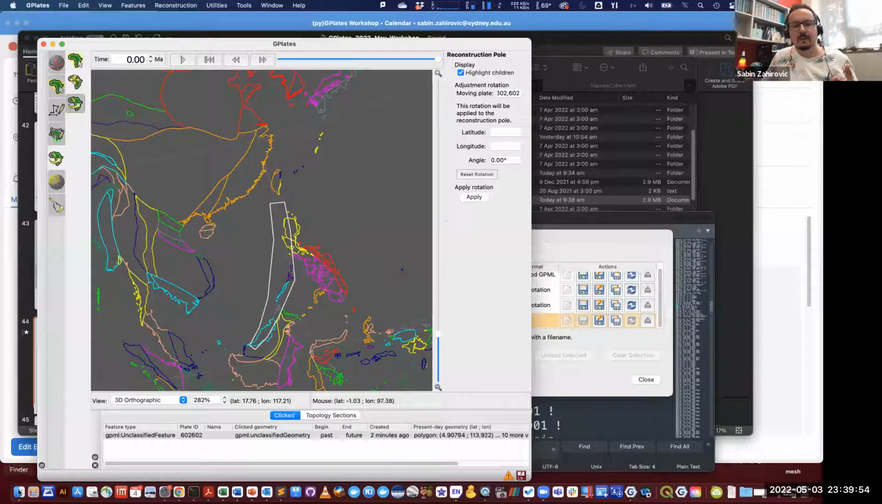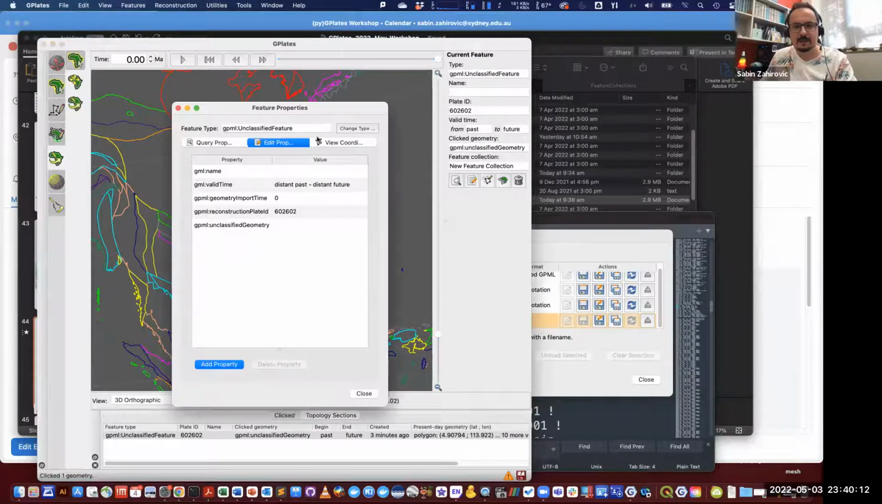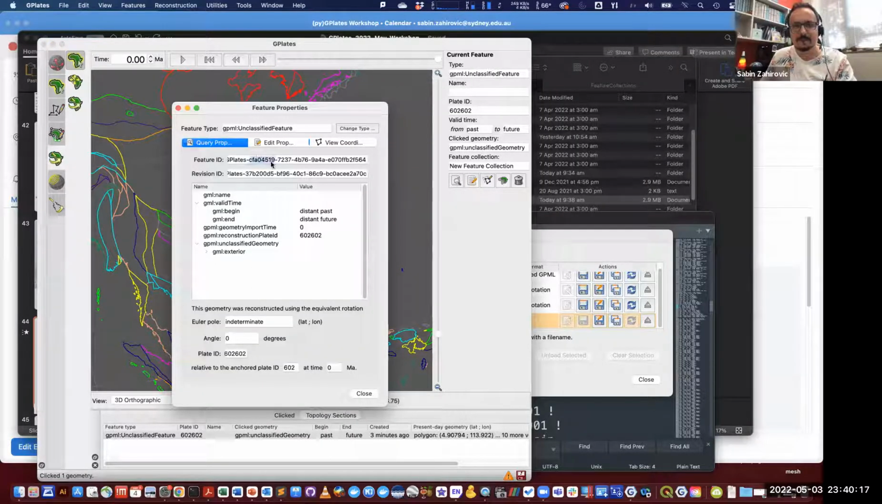Keep in mind that I recommend that you start with one of the GPlates files that we provide, because there's a whole bunch of other columns in there: the begin age, the end age, the plate ID, and the feature ID. In the ideal world, each feature should have its own unique feature ID, which is automatically assigned to any new features by GPlates.